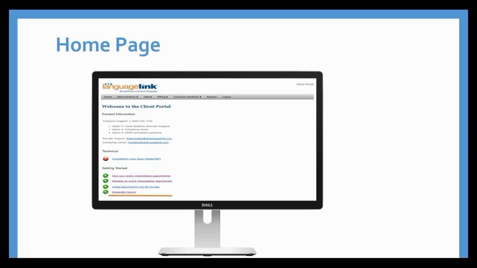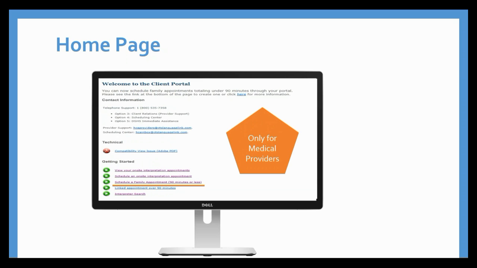And the final link, Interpreter Search, is a great tool for providers wanting to first verify there are available interpreters in the language, preferred date and time, and area prior to submitting the request. However, if you're a medical provider, you may notice that there's something missing. On the medical provider's homepage, there is a third link titled Schedule a Family Appointment 90 minutes or less. This is for any family appointments that will take 90 minutes or less and can actually be scheduled through the portal. But again, this is only for medical providers.